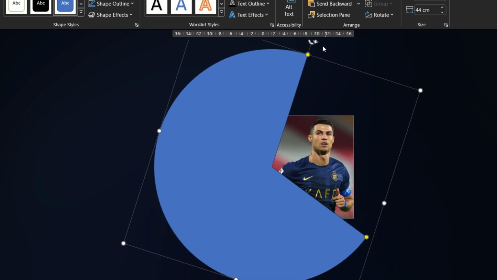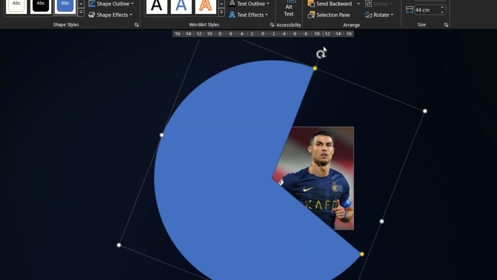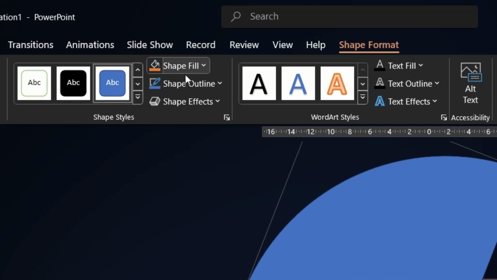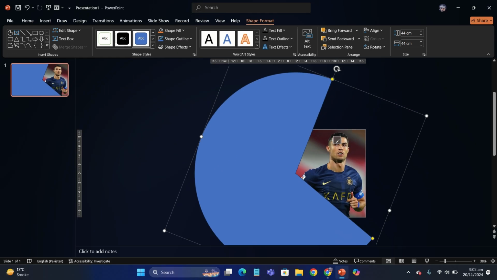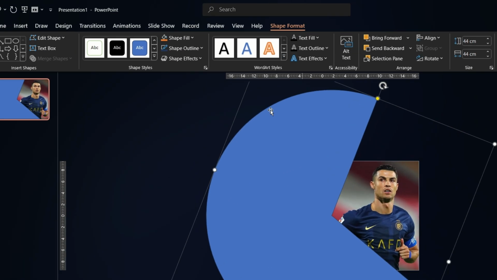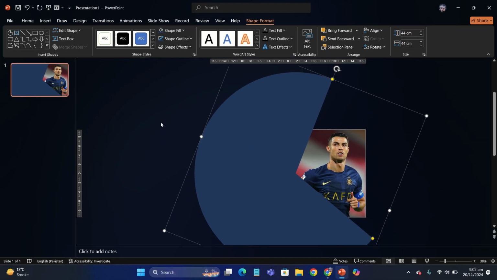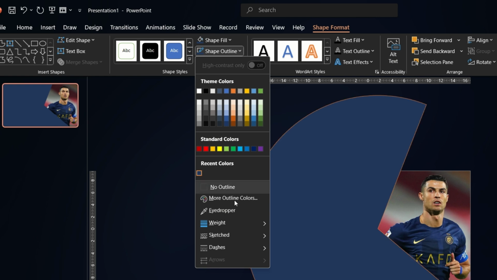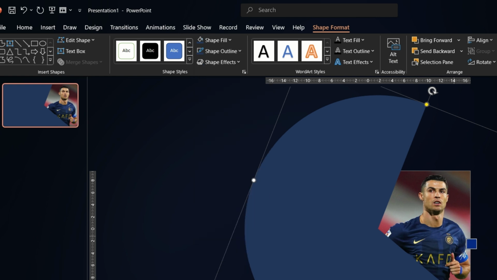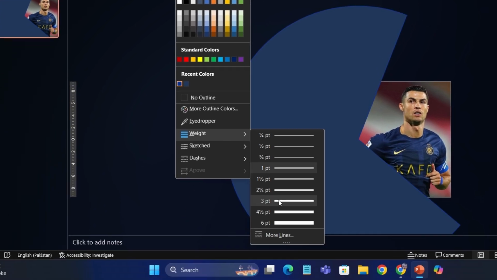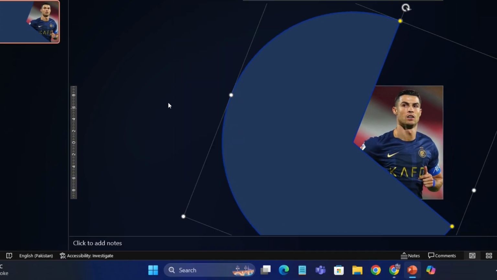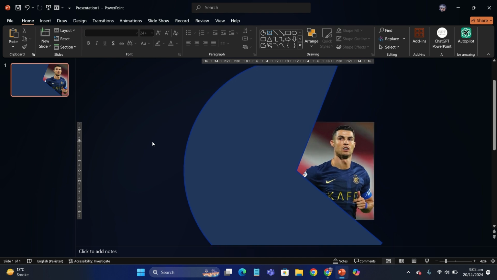So here it goes. Adjust it and rotate it fully. Go to shape outline and give it an outline using the eyedropper from the picture, and for the fill I'm going to use this color. Then go to outline and increase the weight of the outline because I want it to be visible in the results. So here it goes.